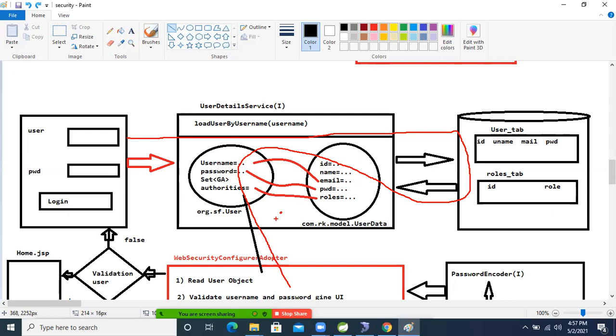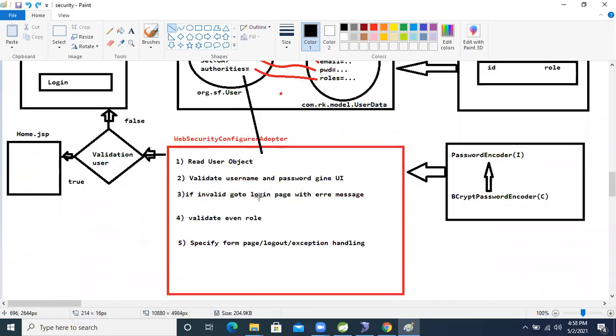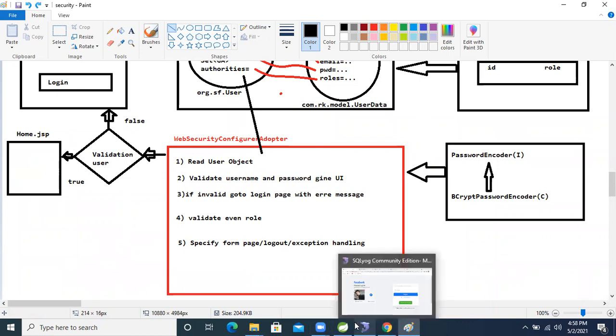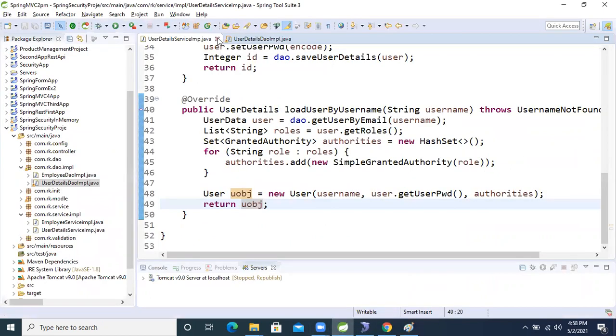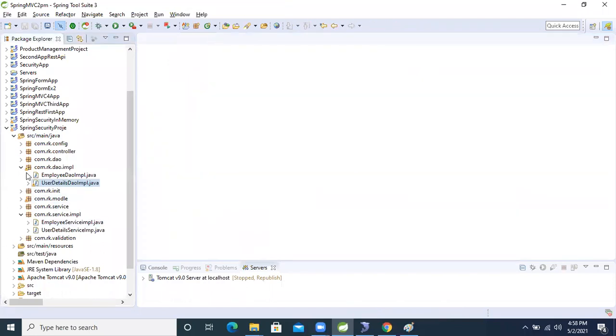So now let's work on the last area of our application. First we will read the user object. Let's work on this area. Come inside the application. Now close this one. This area's work is completed now.